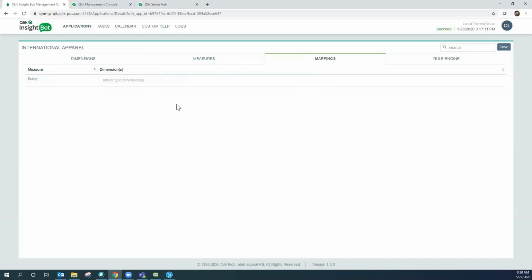As you saw in the introduction of this video, this is again the screen which is important for enabling advanced insights in the Qlik Insight Bot. The measure is already pre-populated, and now we are going to add product as the dimension that we would like the Insight Bot to consider for looking for advanced insights into what is driving this particular measure, and that is now complete. We're going to say save on this particular screen.